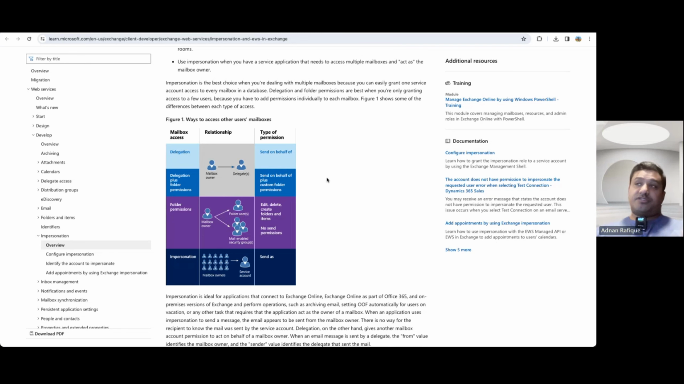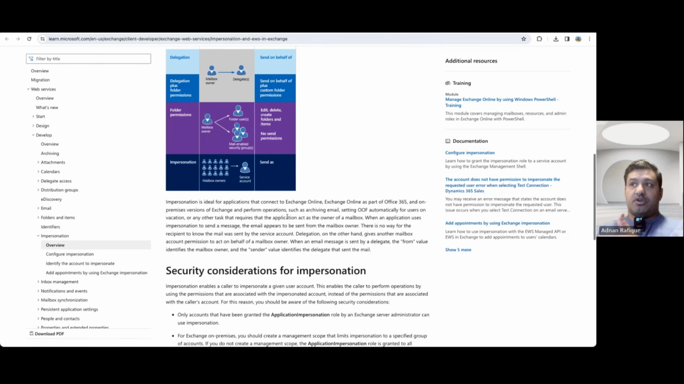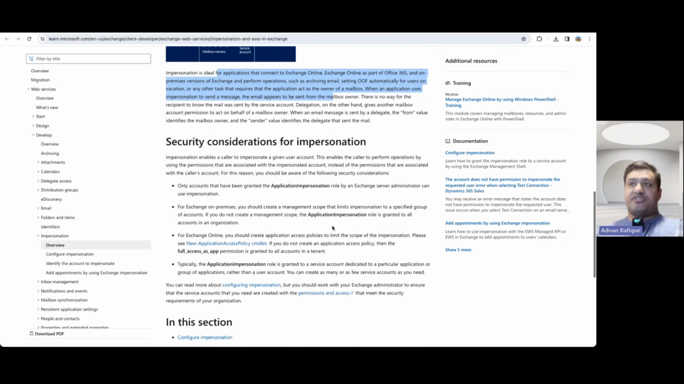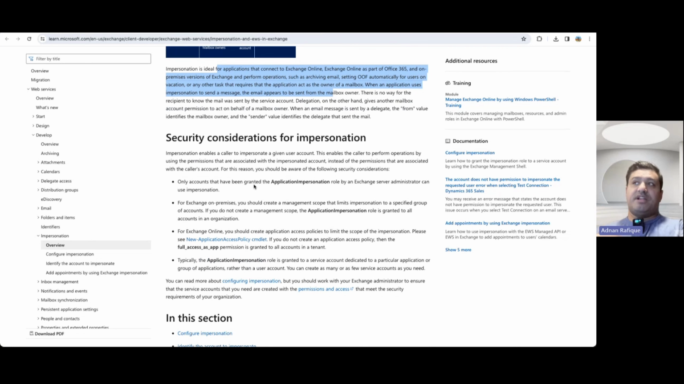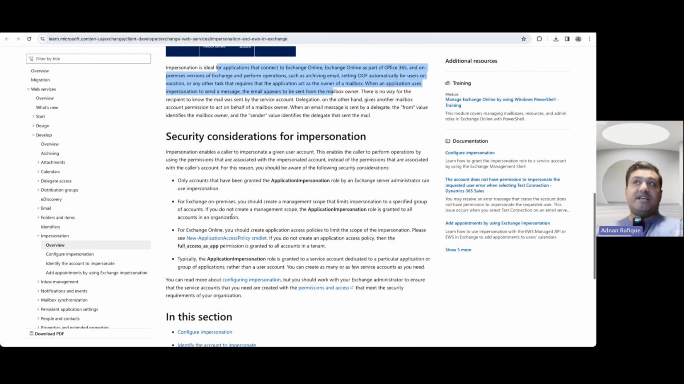So again, this is important. It has all the details. And I'm telling you again and again, make sure you do your due diligence and gracefully implement those. Just don't go and implement it. They have all the details there. Security consideration: only accounts that have been granted for Exchange and all that stuff.